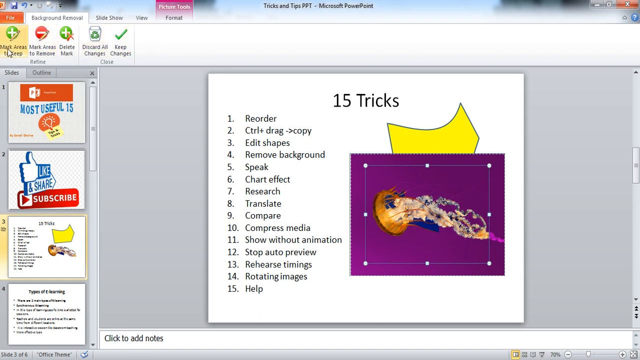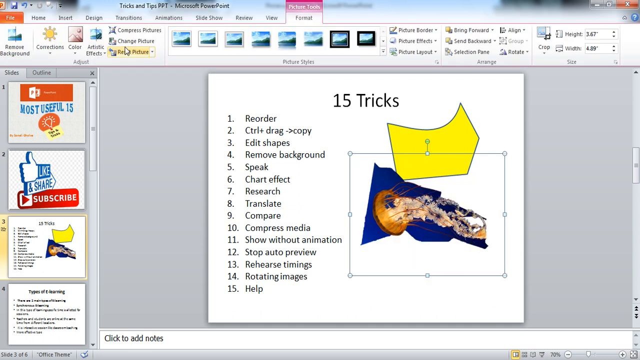See, mark areas to keep. Suppose you want some area, suppose you want this area also in your picture, then mark this. Then click on this. You can remove the background of the selected picture by using this remove background.